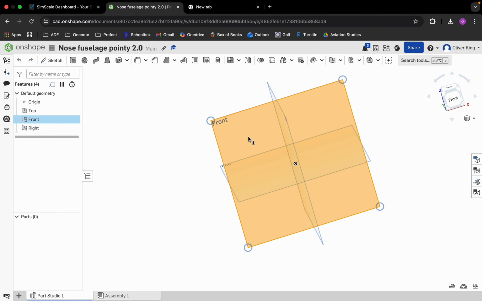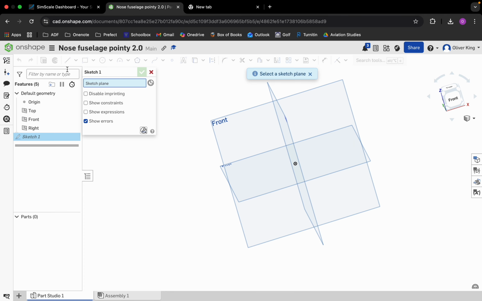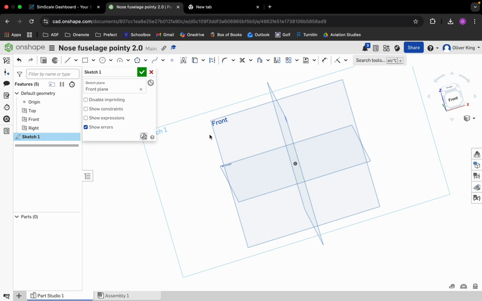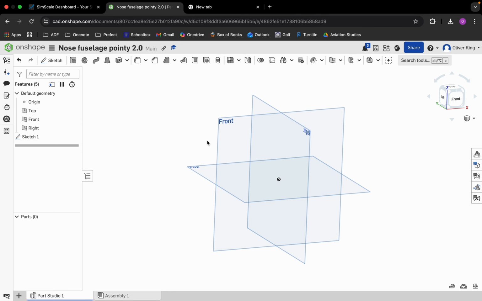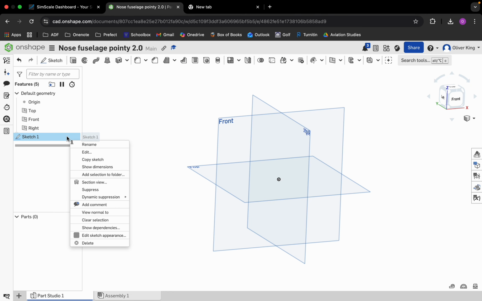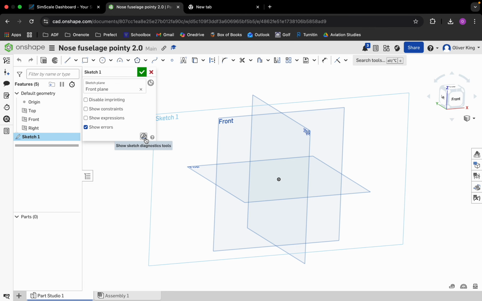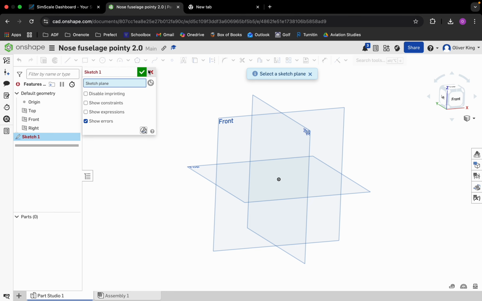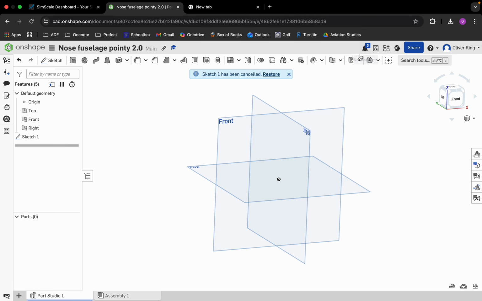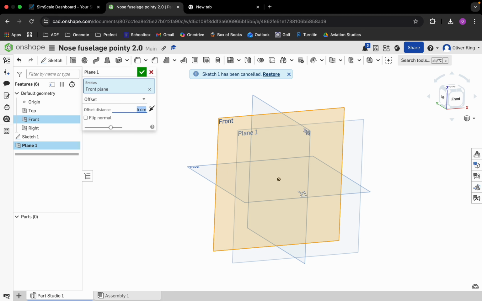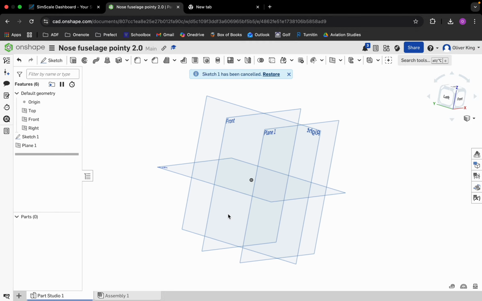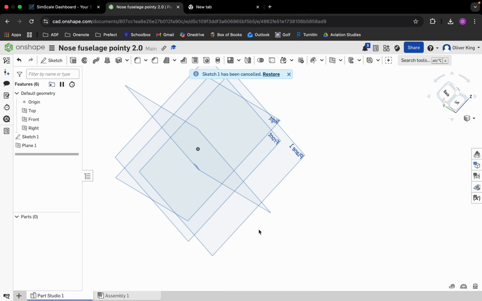So what you first want to do is you want to go sketch a plane, click front to do it relatively, and just click that and it comes up here. Now you want to edit it. That is not how you do it, sorry. You go over here, click plane, go front plane, you want to offset it by 5 centimeters. Now you've got this ready.